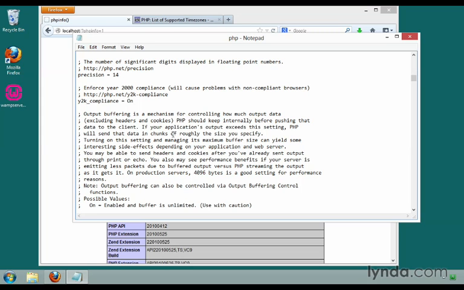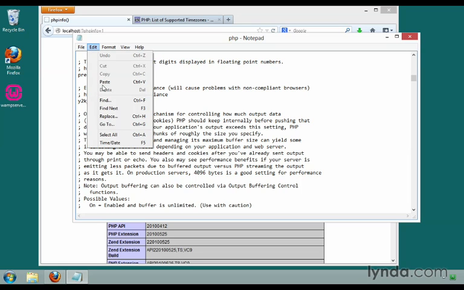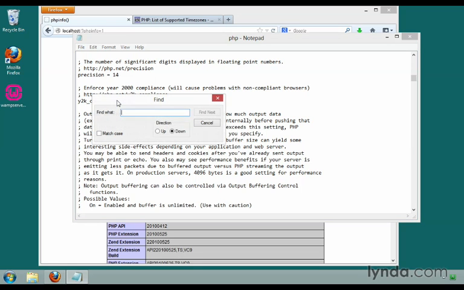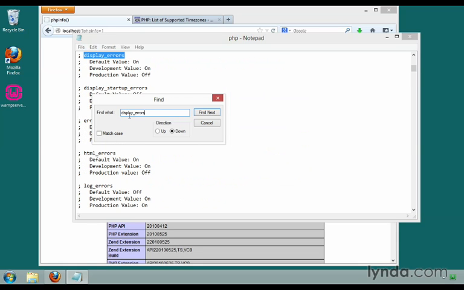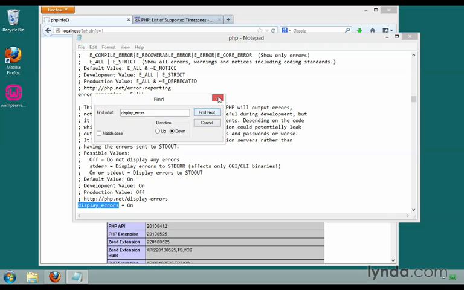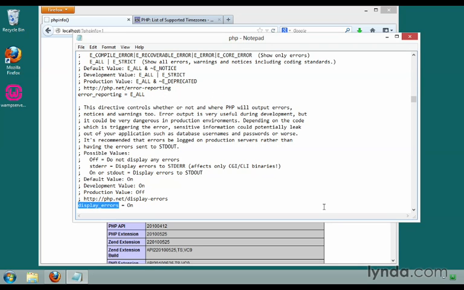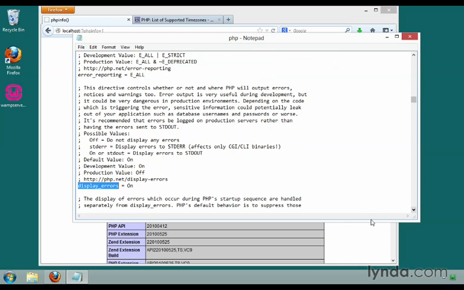Let's find the ones that we're interested in, though. I'll just do a search, and I can do that from the edit menu, and then I have find, or Control F. And then the first thing I want to find is display_errors, and find the next occurrence of that. Now that's a commented out line. I'm not interested in that. Let's find the real one. And here it is down here. Display errors equals on.